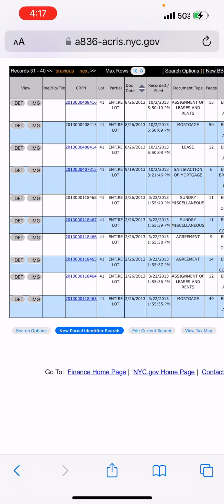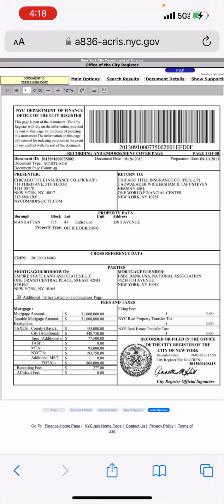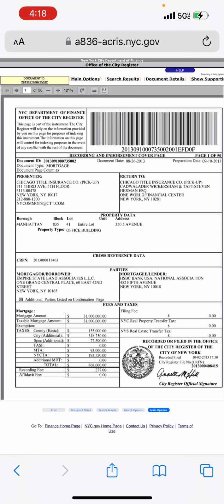So you're going to scroll over to the left. Then you're going to go to image. You have DET's details and then IMG's image. We're going to select image. Now, if you look up top, to the top left, you'll see that this is one of 50 pages.